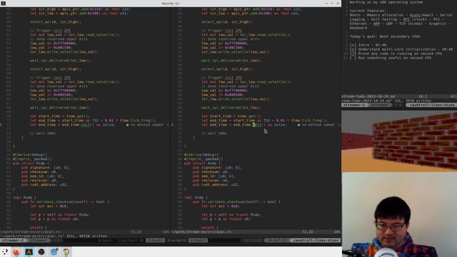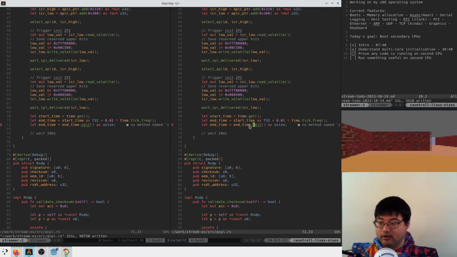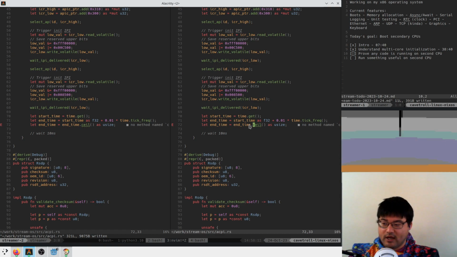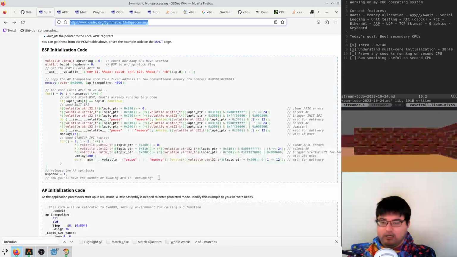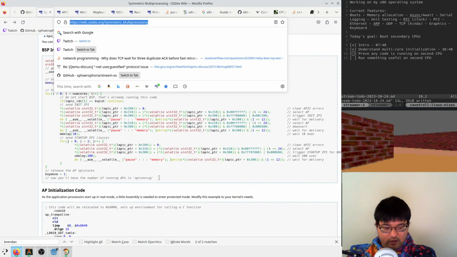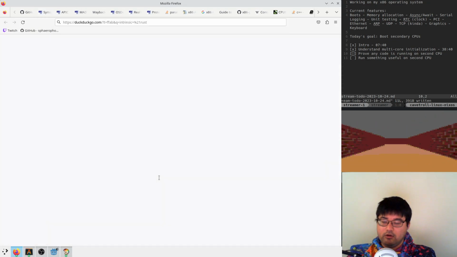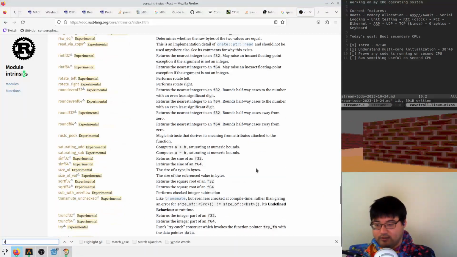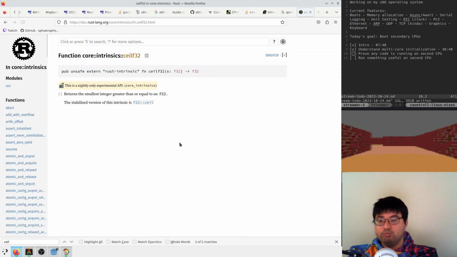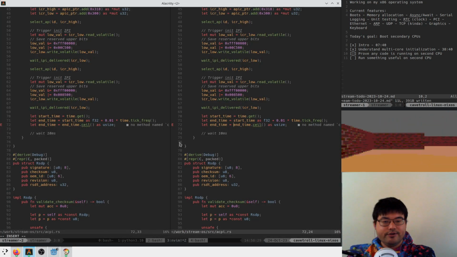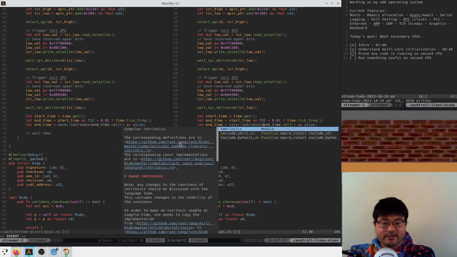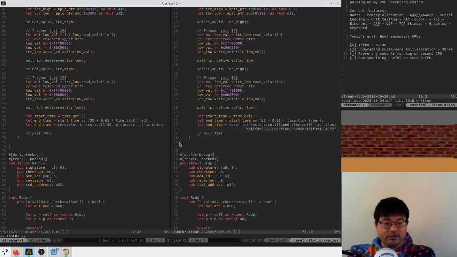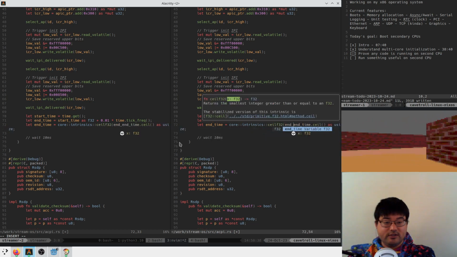So I think what happens is the ceil function is implemented by libm, which doesn't exist because we're in our own operating system, which doesn't have libc and libm. So I think there's an intrinsic that we use instead. Intrinsic. Core intrinsics and ceil F32. Here we go. core intrinsics f32 was ceil f32, and this takes in the end time.